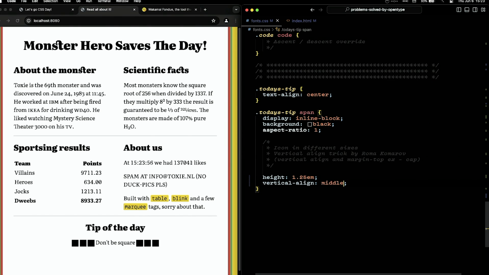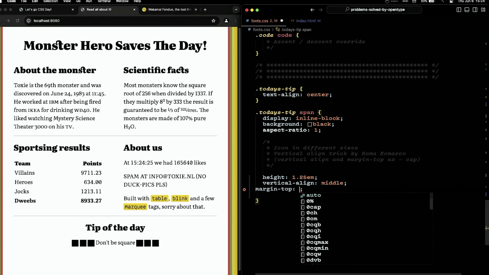It kind of does with the lowercase letters. And this is a trick by Roma, who will be speaking tomorrow. I stole it, so it's not my idea. But what we need to do here, if we want to align it to the uppercase letters, we need to take the difference between the lowercase letters and the uppercase letters and just shift it up a little bit. And we can do that with a pretty simple margin top. And we do a calculation of 1x minus 1 cap, and we get the difference. And now it's nicely aligned to the uppercase letters.